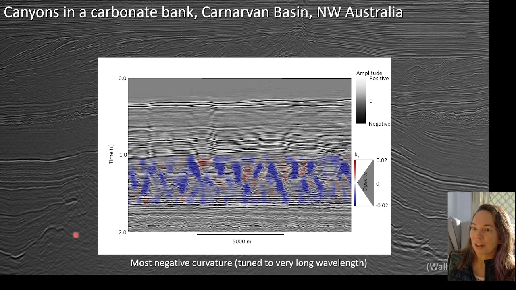All right, a couple examples of canyons on a carbonate bank. So here we're in the Carnarvon Basin in Northwest Australia, and we've got a vertical slice through the seismic amplitude that's been co-rendered with the most negative structural curvature. And so what this co-rendering does is it really highlights some of those incised canyons within that carbonate bank. And so you can see here the blue colors really showing the incision of the canyons. And you could see the canyons fine in seismic amplitude, but it really accentuates the features. And in this case, the curvature was calculated on a very long wavelength of about 1 kilometer. So it also gives you a sense of the size of these canyons.